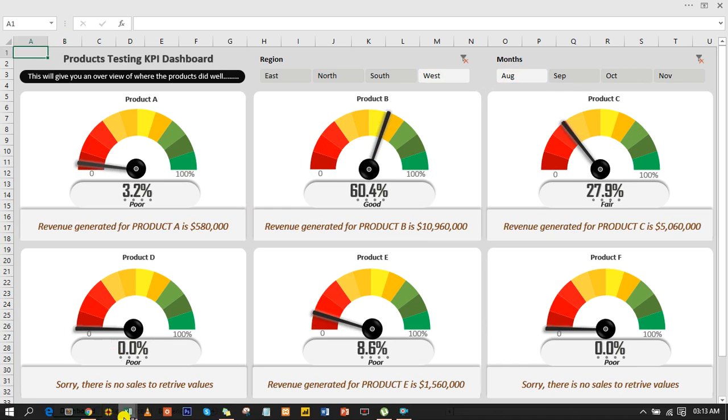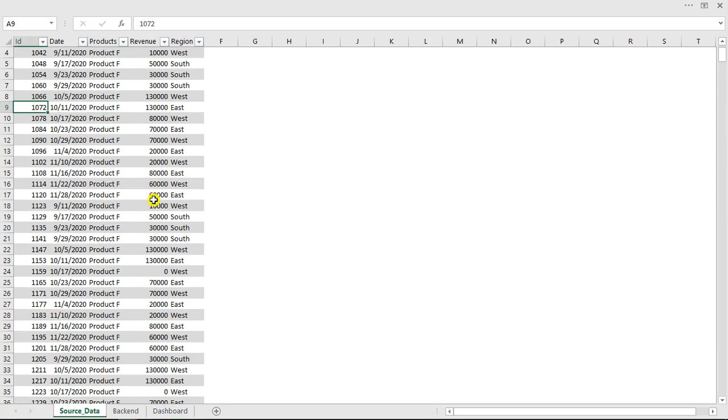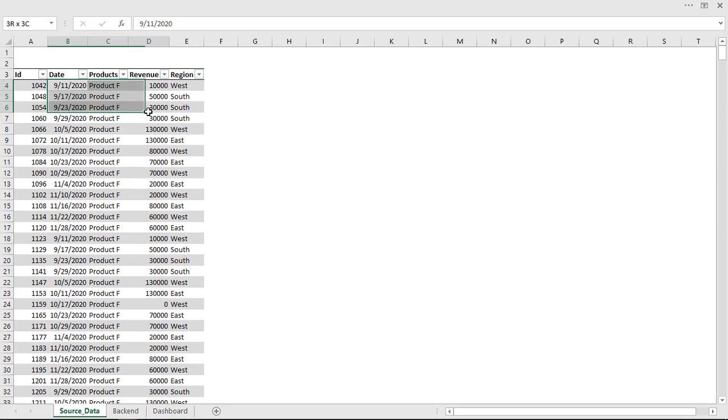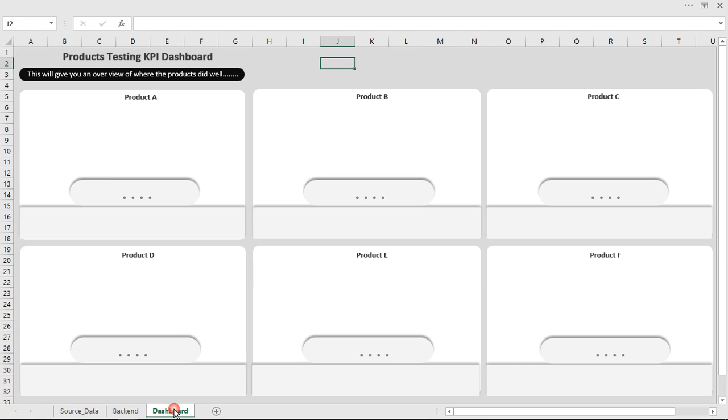So right now, let's just go to the right workbook. So here we go. This is our data set right here. We have it in table format. So we have the ID, the date, the products, the revenue, and the region. Right now we have this backend, and we're going to have our dashboard on this spot right here.